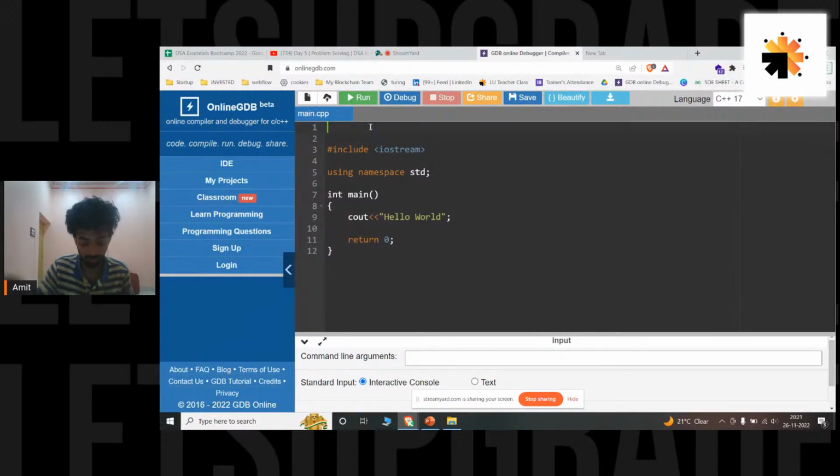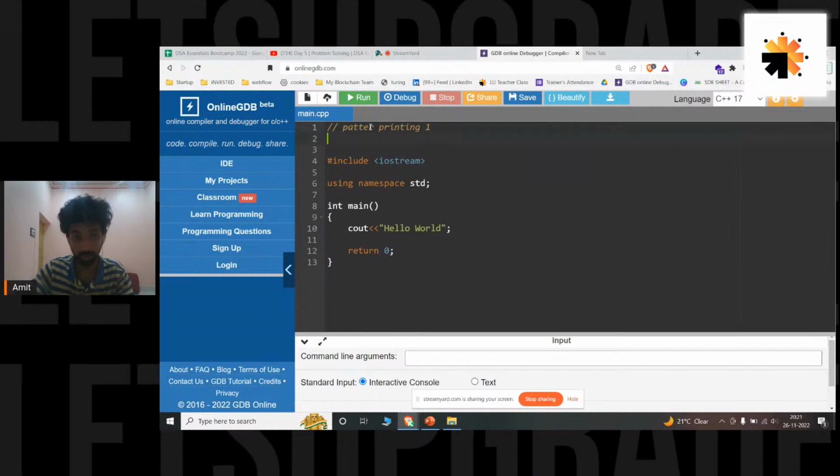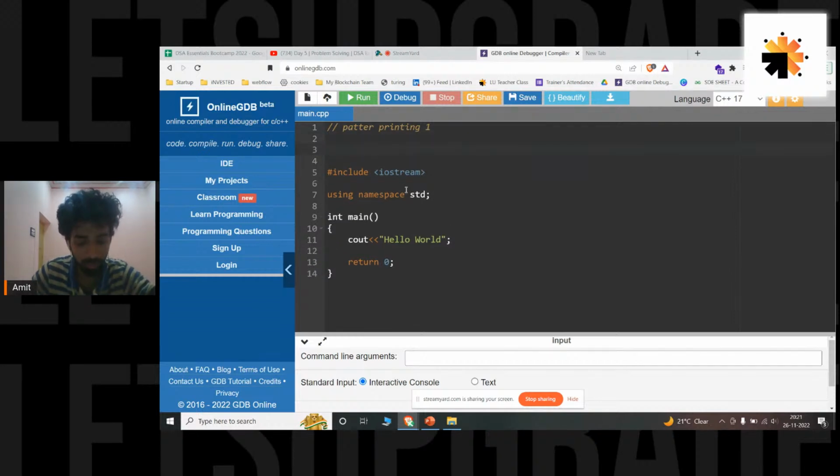So suppose, okay, pattern printing 1. Suppose this is the one question we want to start. So we want to solve that pattern, and suppose I'm going to solve this using a while loop right now. Then after that I'll show you with the for loop also.